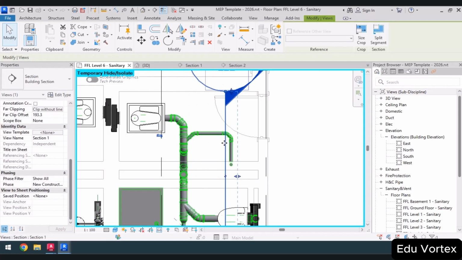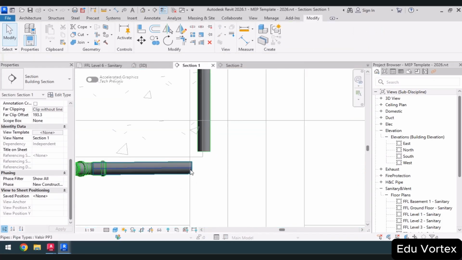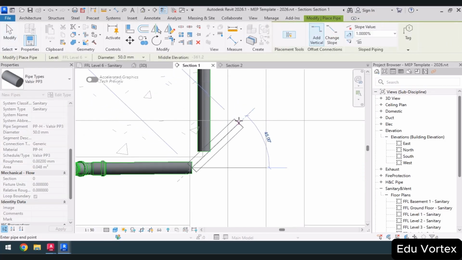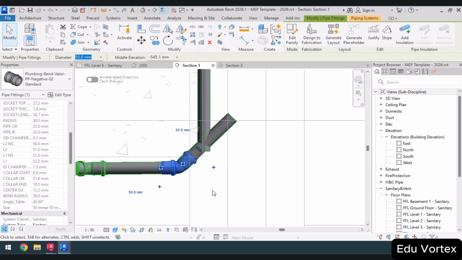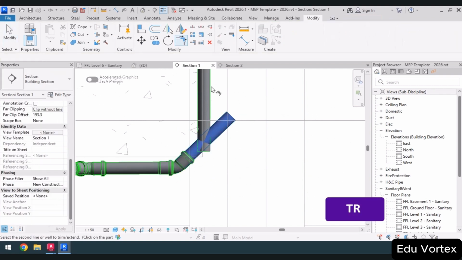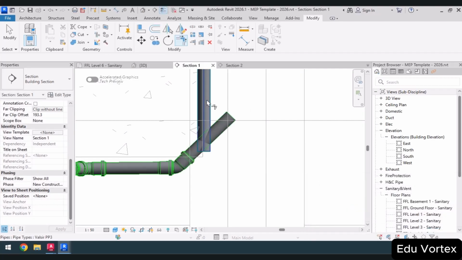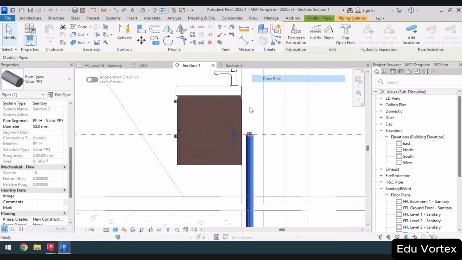Next, let's connect to the wash basin in this section. Right clicking, go to view, right click, draw pipe. Here we have a 45-degree pipe. I will move the elbow further back and connect it using the trim command and connect these two. If it doesn't work, try the reverse connection, and this is now correct.